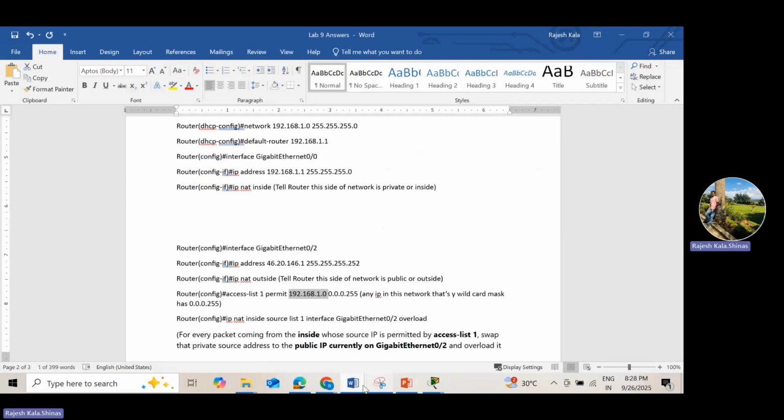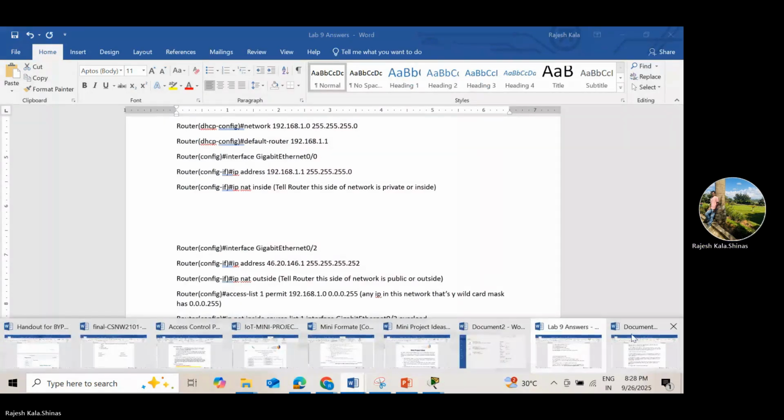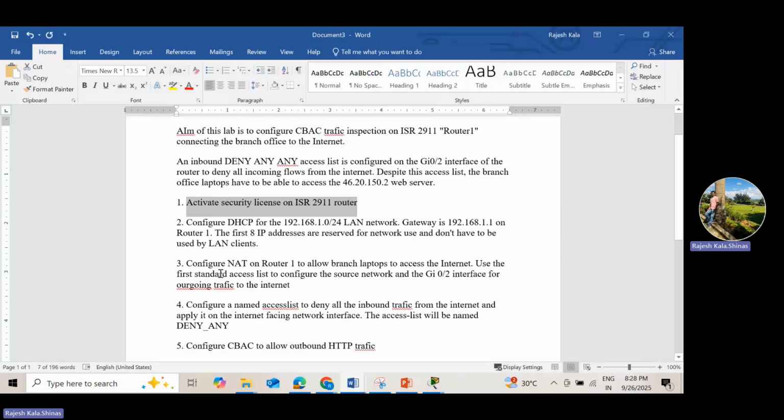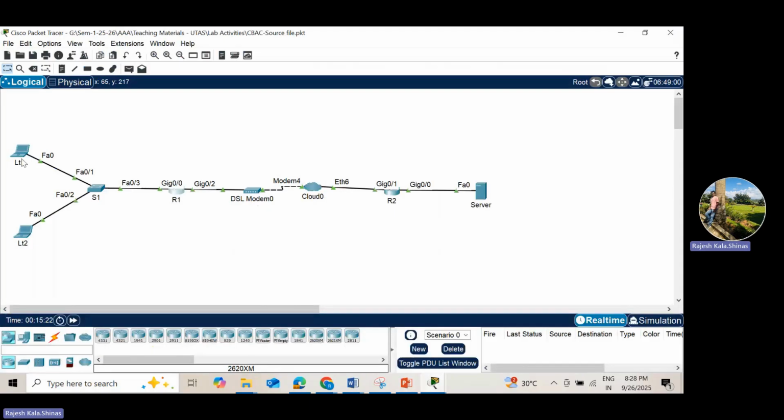Use of this command. So see the question also: use the first standard access list to configure the source network. So this is the source network. Source network means all these people who are connected to Gig 0/0 are the source network. So whatever IP is coming from this side, 192.168.1.2, 3, 4, they should be allowed, permitted.